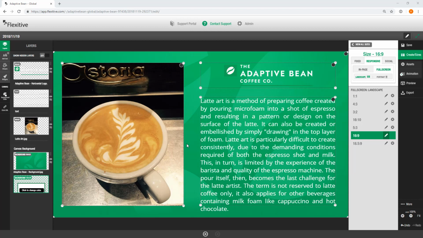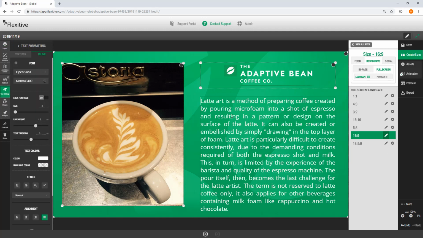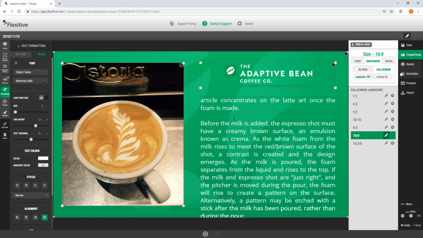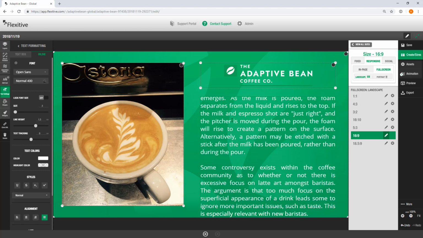Now, there are going to be some instances in Flexitive when working with text where the amount of text you have just doesn't fit in the bounding box you're working with. And in these situations, it may be best to add scrolling text. Now, I have an example of that here. I'm just going to double click in, and you can see there's actually a lot of information that just doesn't fit in the text box that I'm working with.